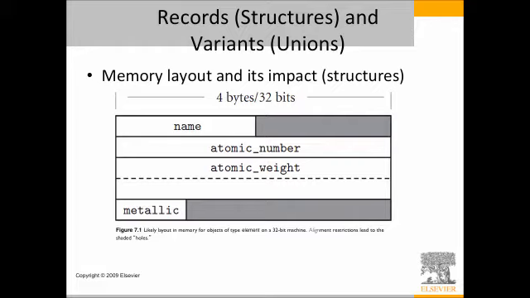If we lay it out the way it's specified in C and C++, where the compiler is not allowed to rearrange the fields to pack it more tightly, you'll see an arrangement something like this. Name will take up the first 2 bytes. But then, because atomic number has to be on a word boundary, the next 2 bytes are empty, and that's grayed out. Then atomic number is laid in, and it's 4 bytes. Then we have atomic weight right here, which is 8 bytes. The dashed line is just indicating the top 4 and the bottom 4 bytes. And finally, metallic is a bool. It's a single byte, and that leads to 3 more bytes of wasted space. So there's actually 5 bytes of wasted space in this record.